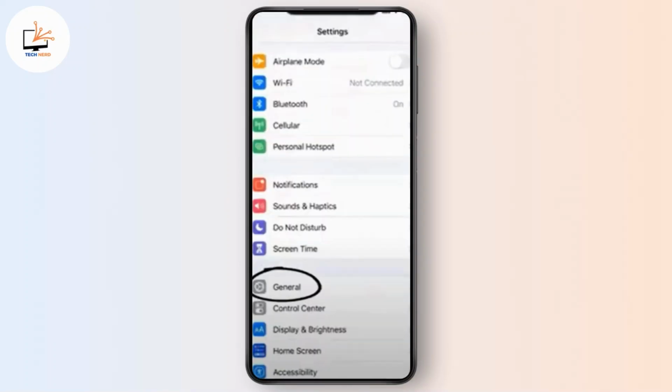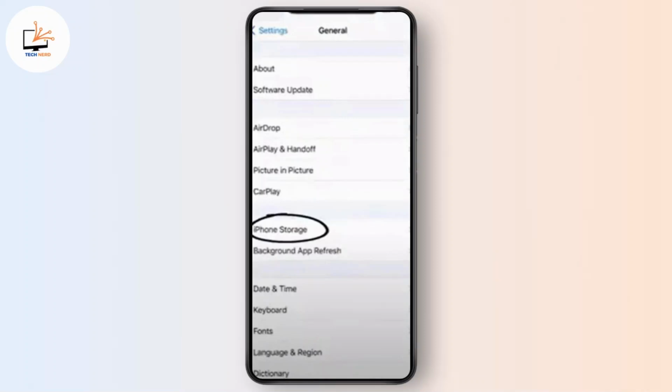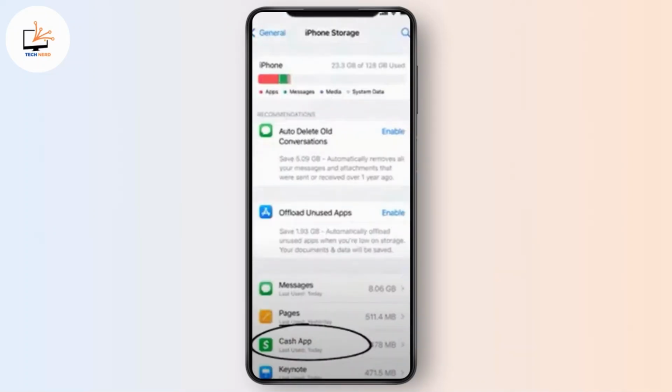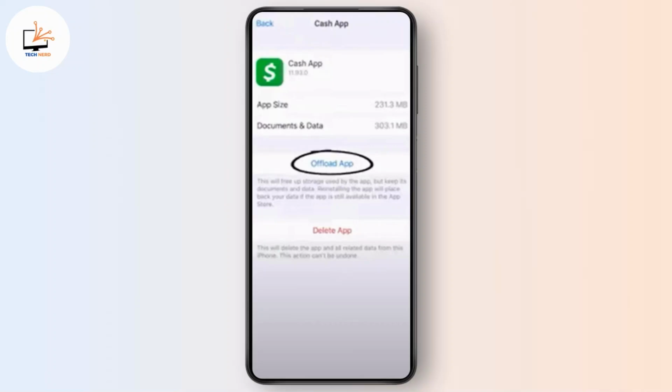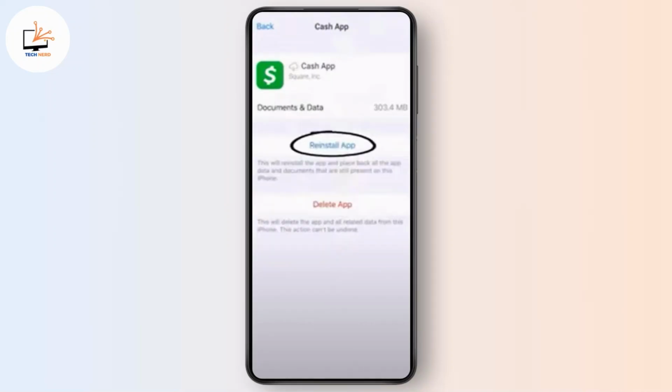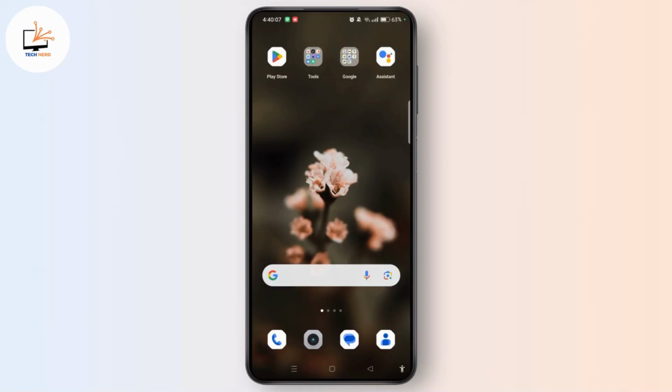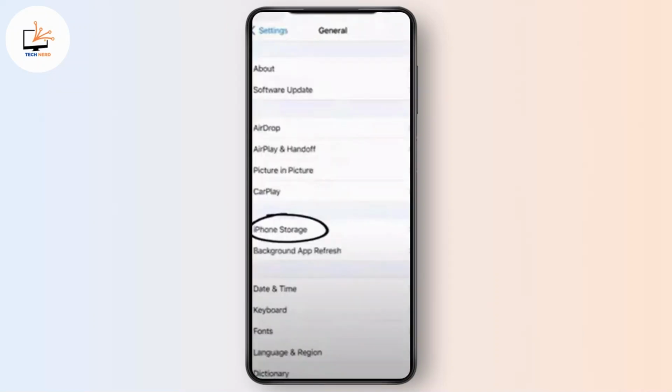Now open Settings. Scroll down to General. Tap iPhone Storage. Find Cash App and tap it. Then select Offload App and confirm. Once done, tap Reinstall. If the issue persists, go to Settings again, General, and then tap iPhone Storage.